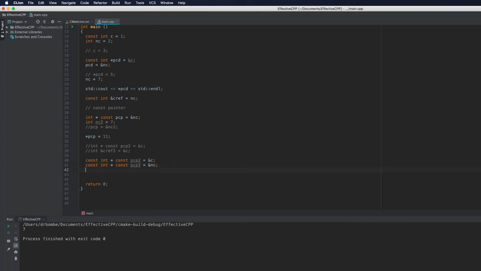Sometimes instead of writing const int, people write int const* const pcp4 = &nc. That is the same as in the previous line. So const int and int const, there's no difference. The only difference is whether the const is on the right-hand side of the star or the left-hand side of the star. It doesn't make any difference whether it is int const or const int.